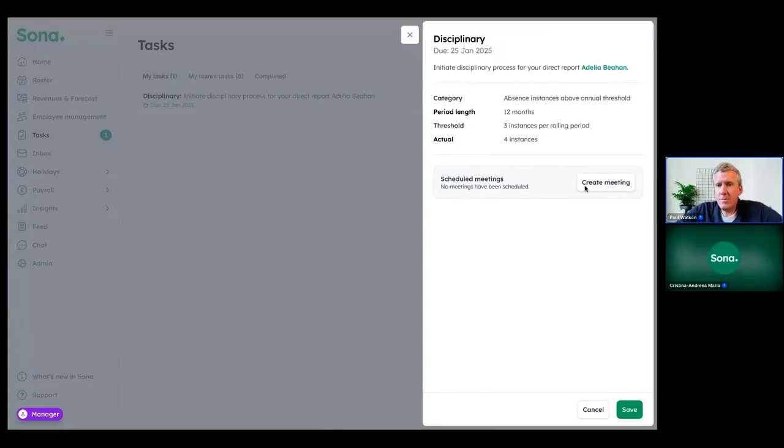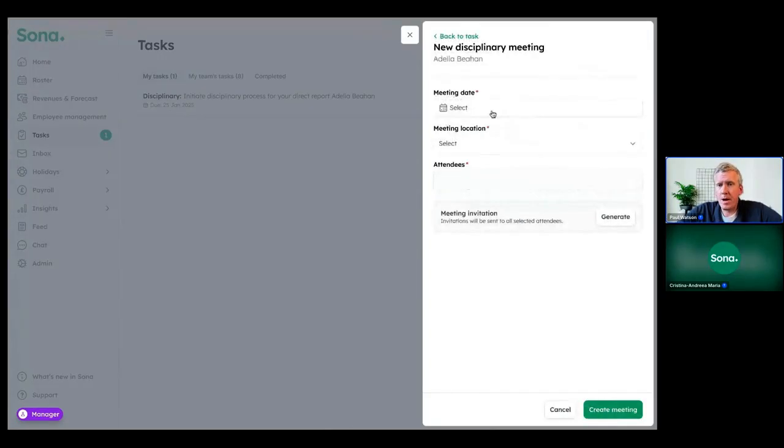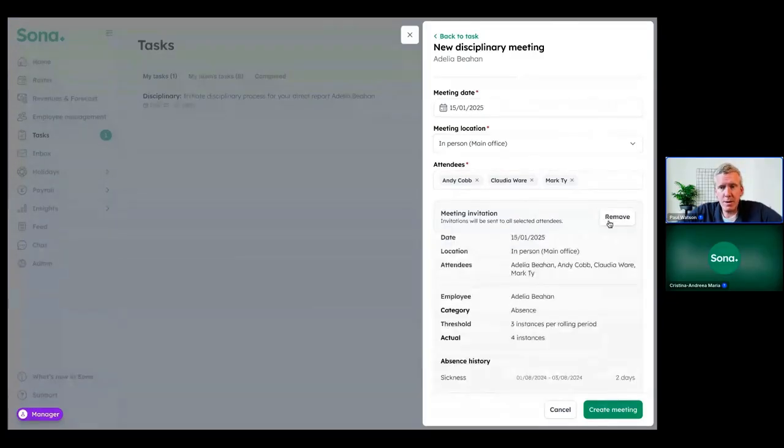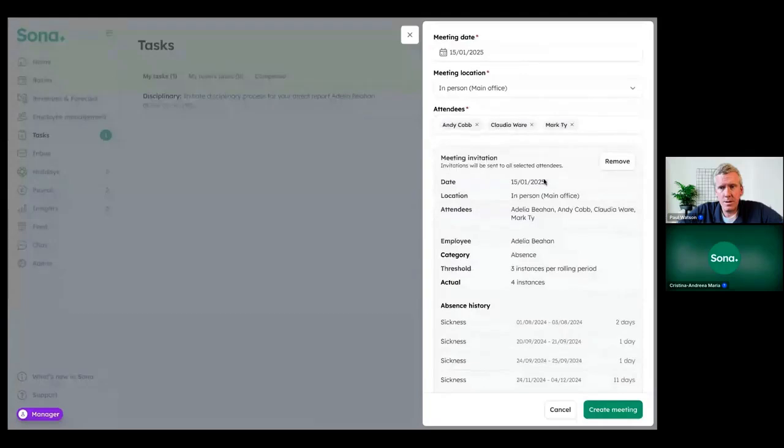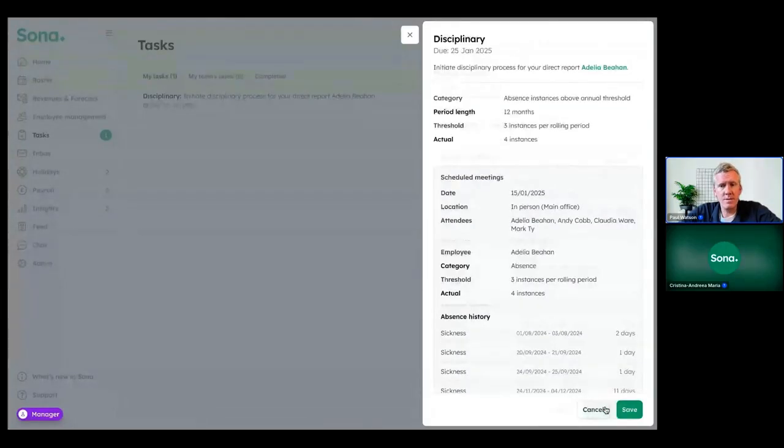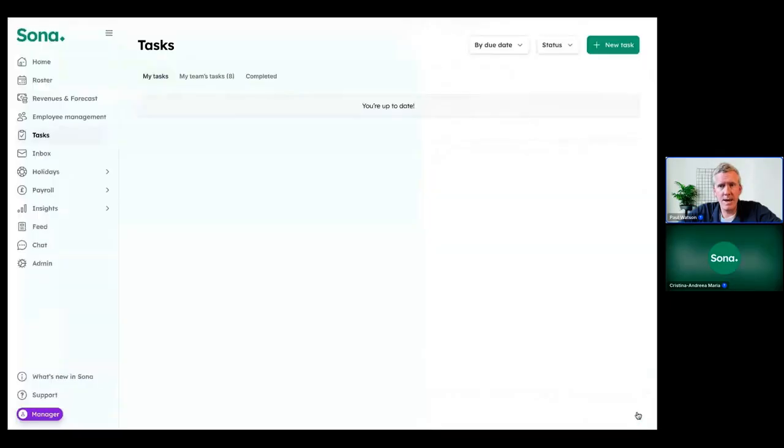What I can do from this page is I can create a meeting, I can select the meeting date, if it's going to be in person or virtual. And again, all of these options that we're seeing in the drop down, and obviously the employees that you're seeing here, are all totally configurable. And then I can generate a meeting invite. What it's done is it's taken the information out of that employee record and put it into the invite. So there's context, and I can create that and press save. And we can see that that's now been scheduled.